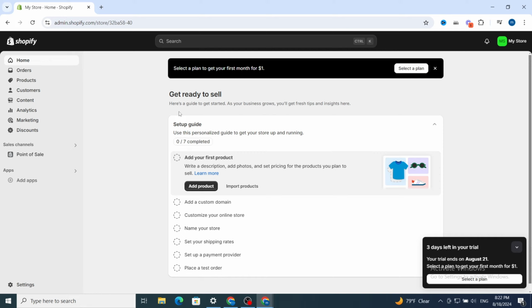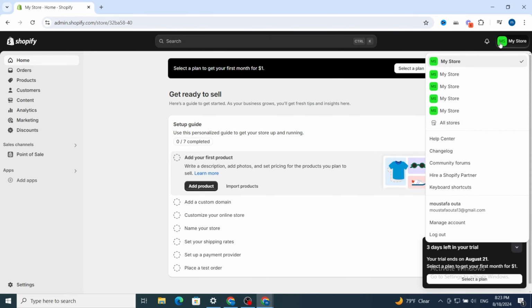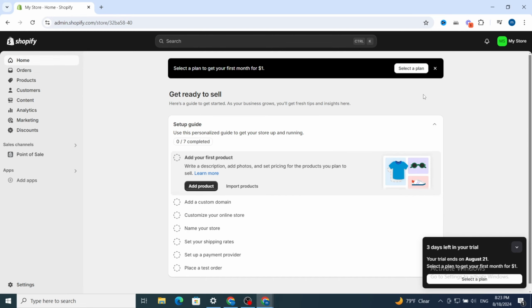If you want to add another Shopify account or Shopify store with one email address, go on the top and click on my store. Then you can click on all stores, then you can add another Shopify store. As you see guys, it's very easy. Then on the left at the bottom, this shows 3 days left in your trial. It's free for 3 days. Then you need to pay $1.